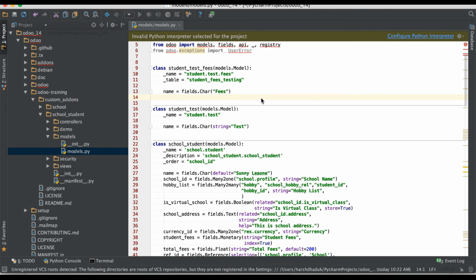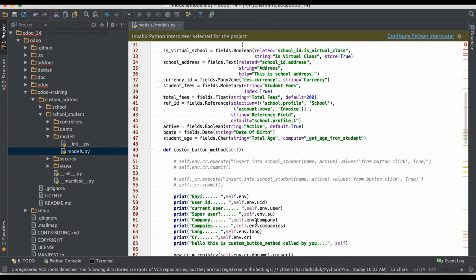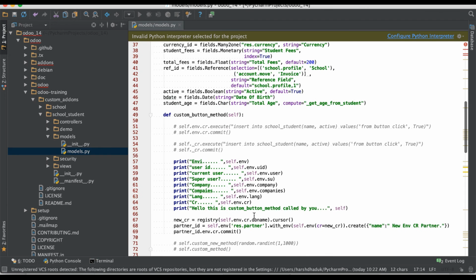There are many cases that time we need to forcefully do some operations in a particular model which doesn't have a single access right. First, let's see the default behavior of Odoo. Like, what if we are trying to create one profile for the student test model using administrator, but that user doesn't have a single permission.